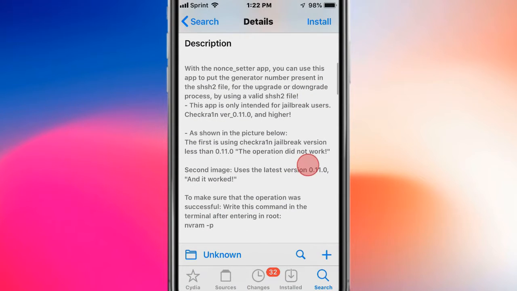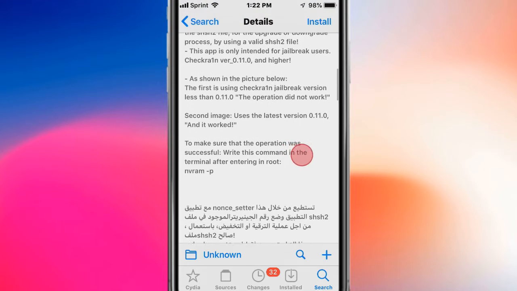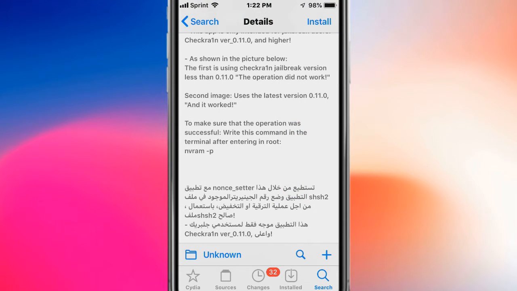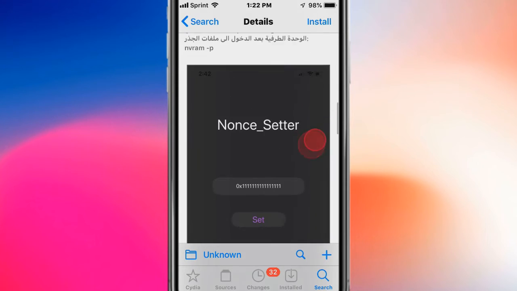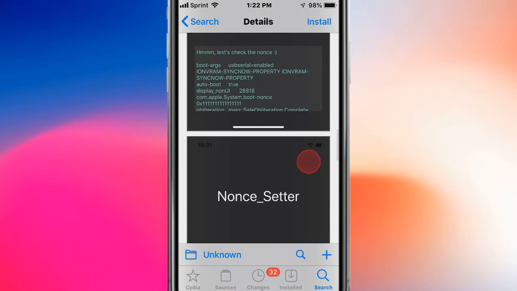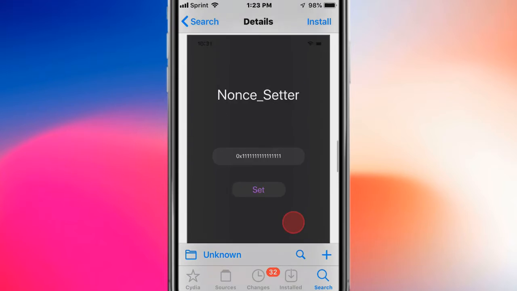This tweak is called nonce_setter, and with this nonce_setter app, you can put the generator number in the SHSH2 file for the upgrade downgrade process by using a valid SHSH2 file. So it's only intended for jailbreak users, Checkra1n version 0.11.0 and higher. The first is using Checkra1n jailbreak less than 0.7, and the operation does not work. So this one you see doesn't work. This one doesn't work, and this one does work.